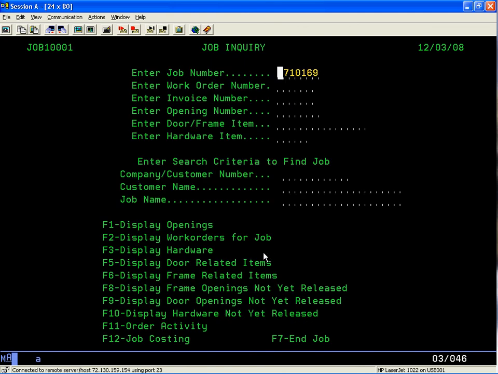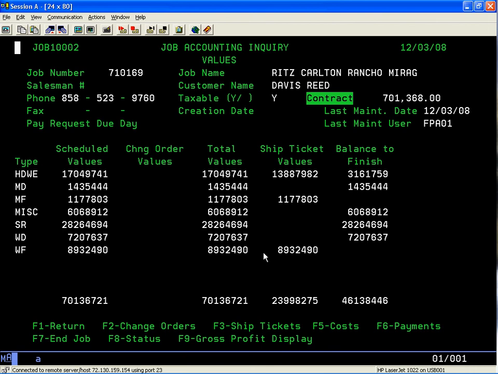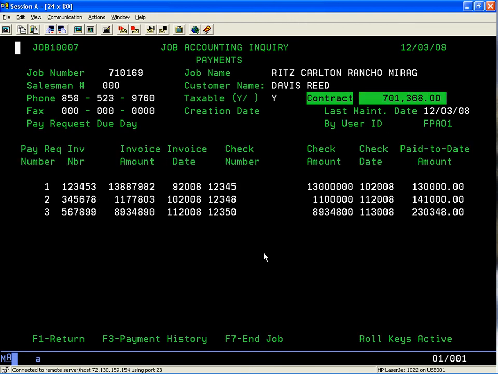F11 is order activity, which we'll cover some other time, and F12 is job accounting. You can go directly to job accounting from here, and if you've seen my previous lesson 18, you can see the values of the job. You can see F6 payments against the job.